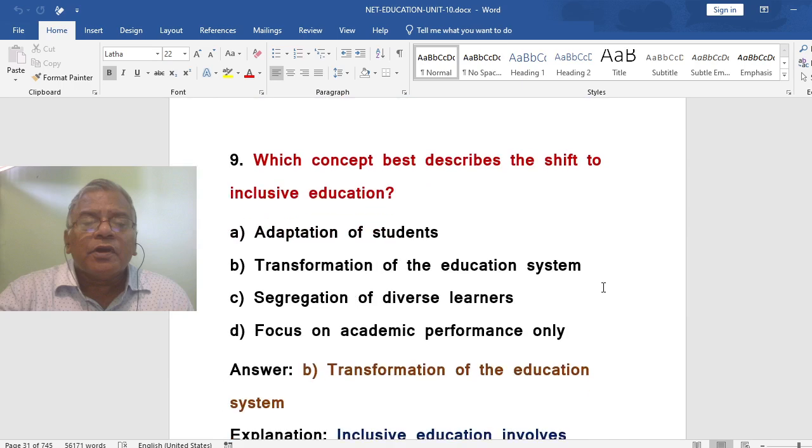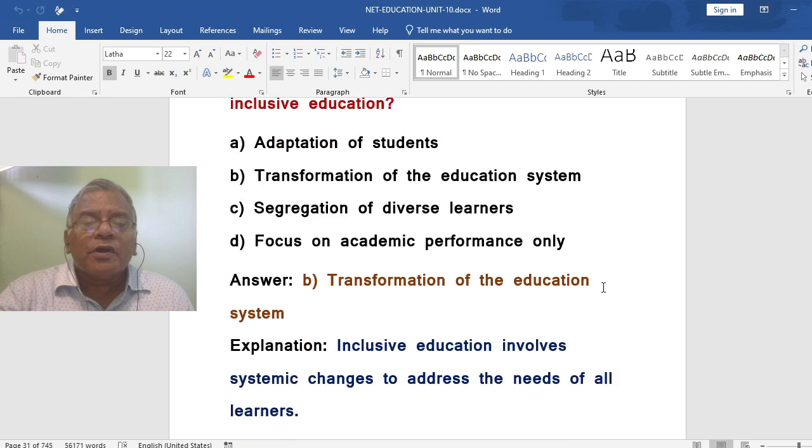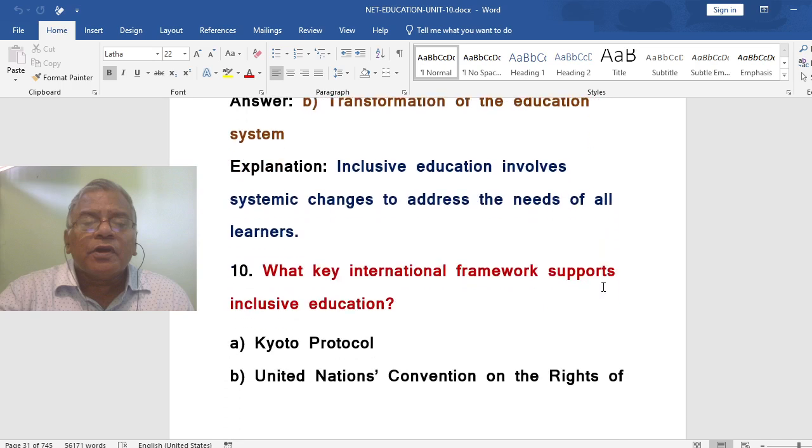Which concept best describes the shift to inclusive education? Adaptation of students, transformation of the education system, segregation of diverse learners, focus on academic performance only. So, which is the right one? Transformation of the education system. See, the education system is completely overhauled to include every child in the normal classroom. Inclusive education involves systematic changes to address the needs of all learners.